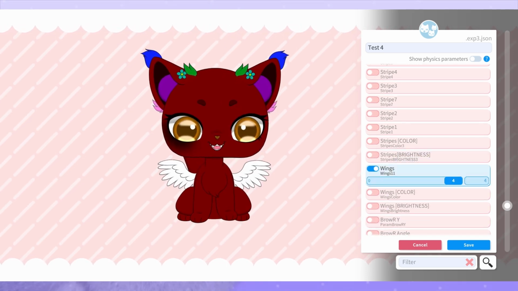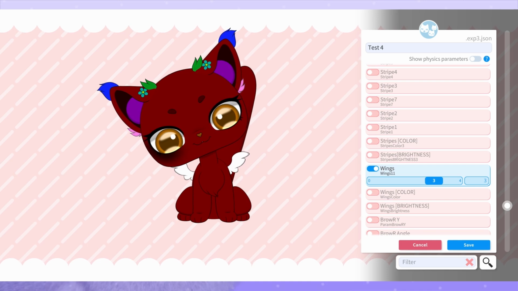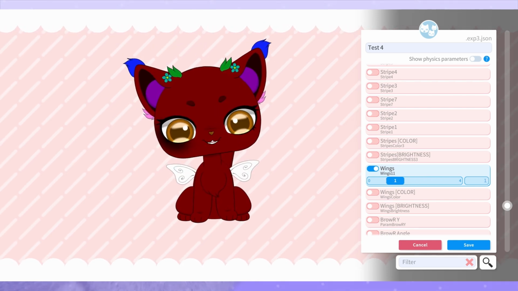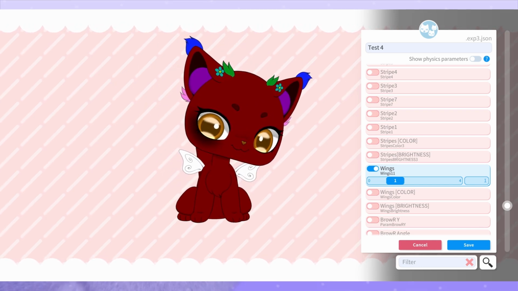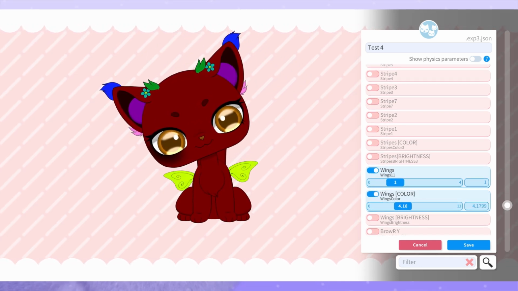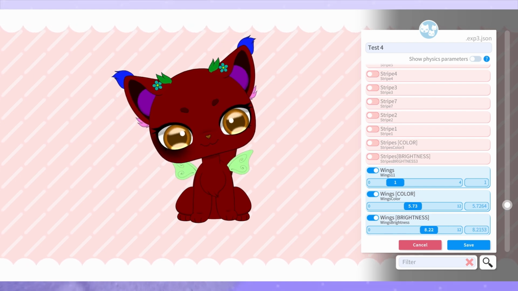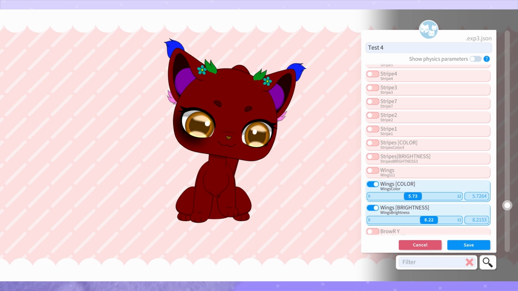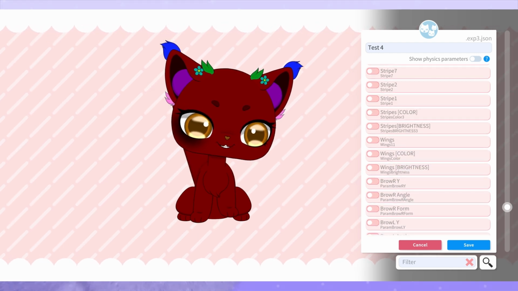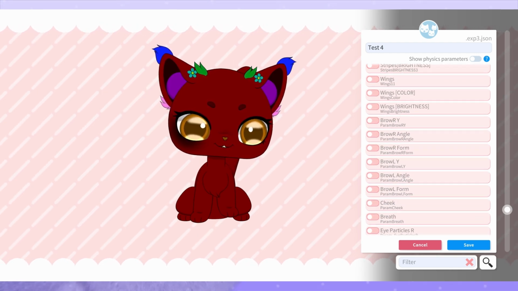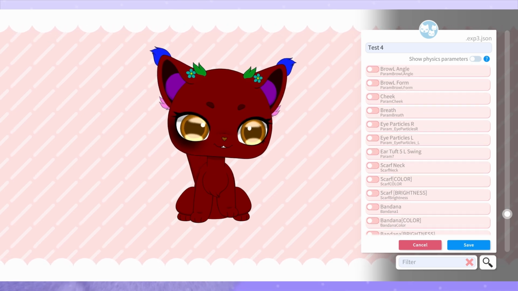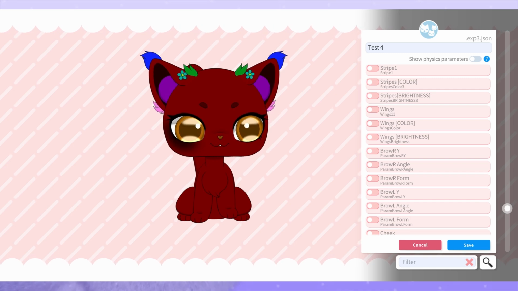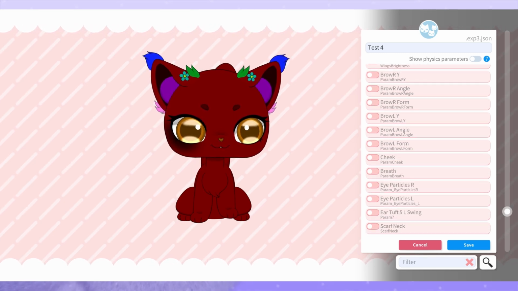We have the wings, so we have this wing, we got these tiny ones, the bat wings, and the butterfly fairy wings. And you can change the color here, and the brightness. And that is it, I believe. Oh wait, no, I was wrong. Ignore the brow, raw angle, cheek.